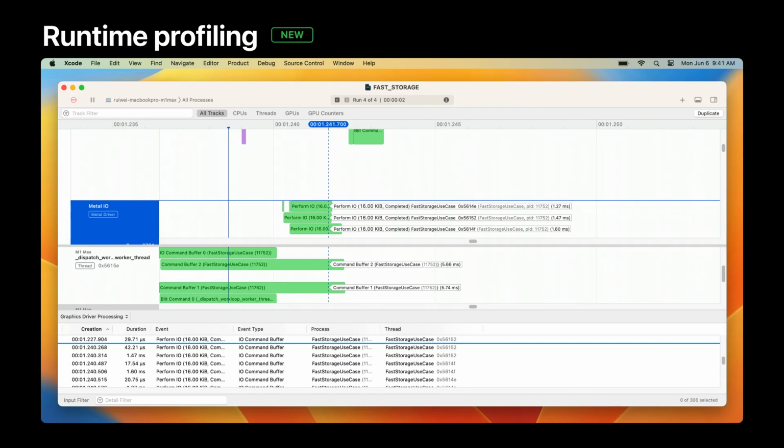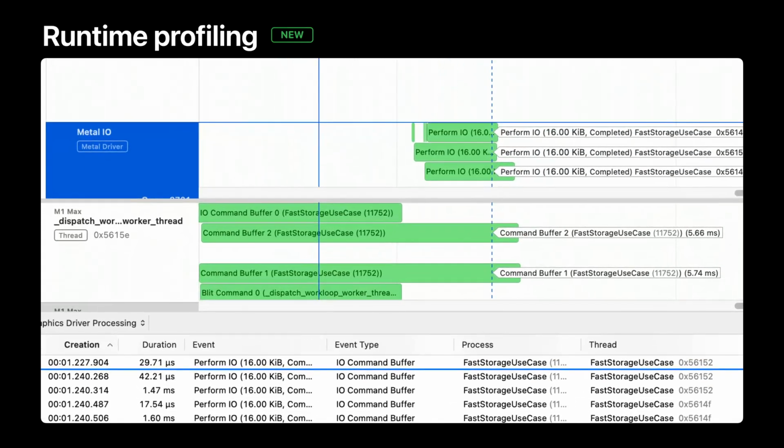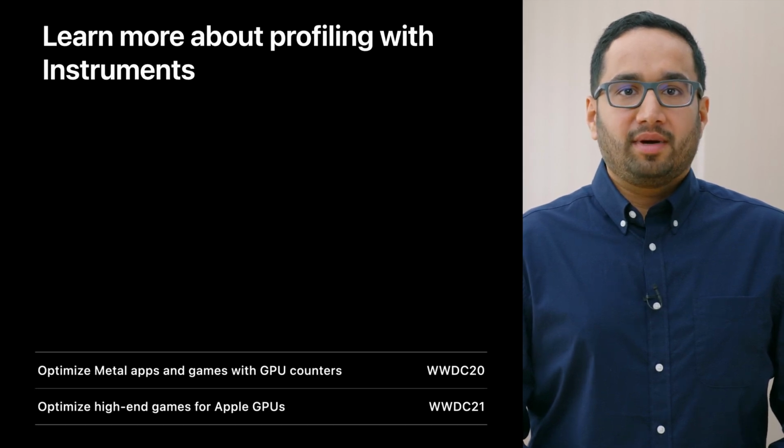In Xcode 14, Instruments can profile fast resource loading with the Metal System Trace template. Instruments is a powerful analysis and profiling tool that will help you achieve the best performance in your Metal app. The Metal System Trace template allows you to check when load operations are encoded and executed. You will be able to understand how they correlate with the activity that your app is performing on both the CPU and the GPU. To learn how to profile your Metal app with Instruments, please check out these previous sessions: Optimize Metal apps and games with GPU counters, and Optimize high-end games for Apple GPUs.